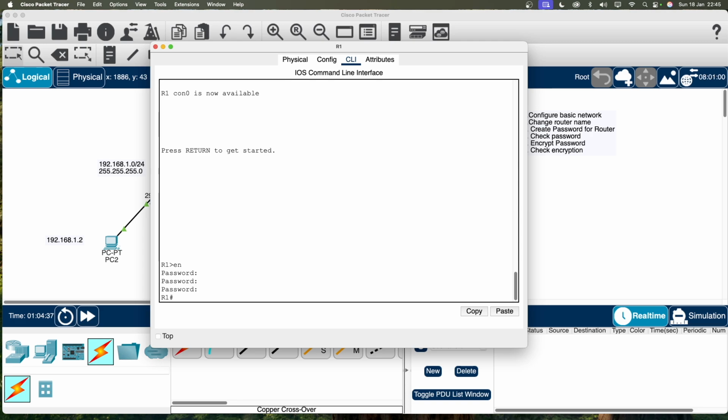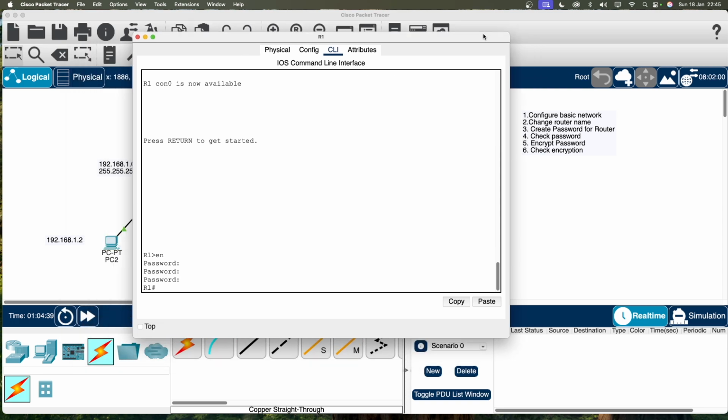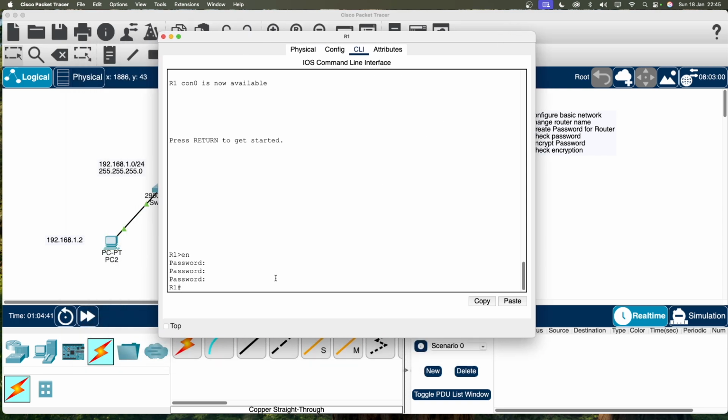So now the fifth step, now what we want to do is encrypt our password. And this encryption is basic encryption, which is not the high level, top level encryption, but it's basically an encryption for someone overlooking and seeing your password. And it's not the top level security, but it's good encryption to have as a basic security for your router. So how do we do this?